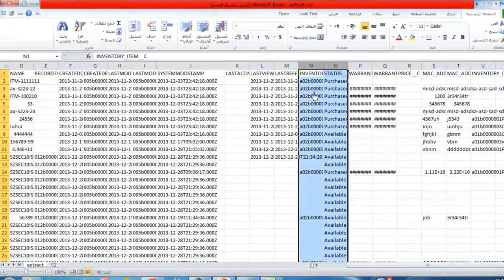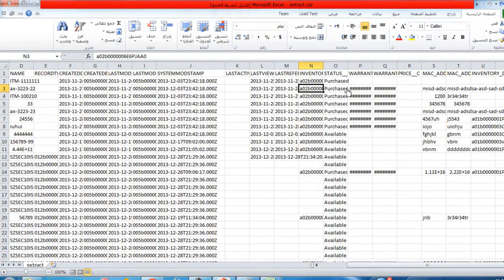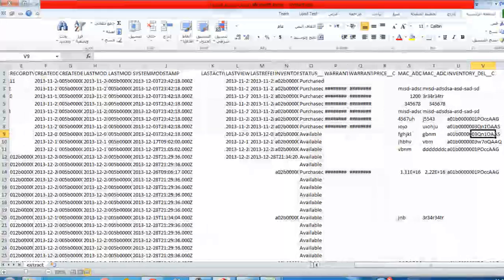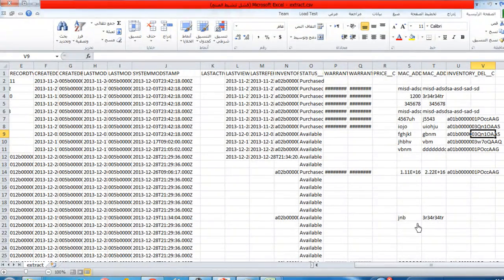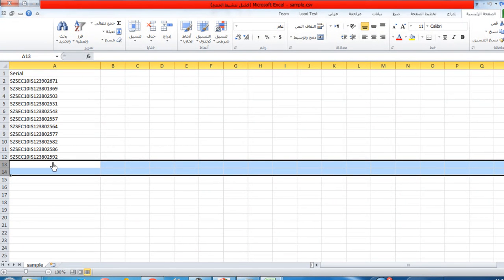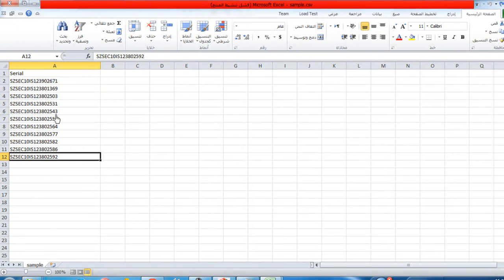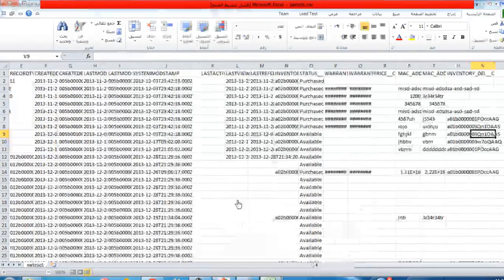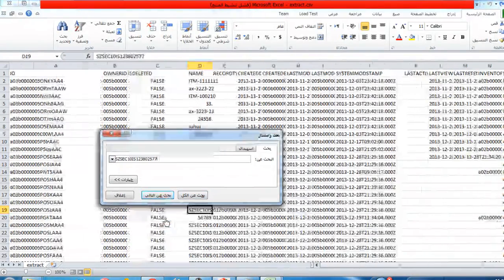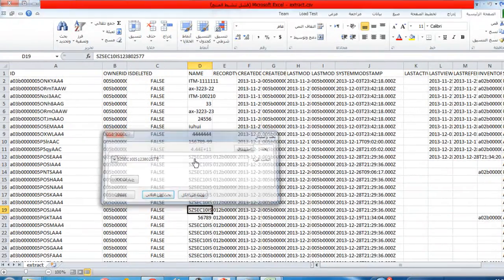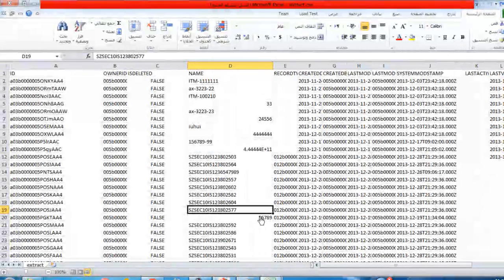It's for the inventory. And this is for... you can find one of these records. For example, if I went to this record, I want to find, for example, this record, 77, and find it over here. You can see here, we have this record here.